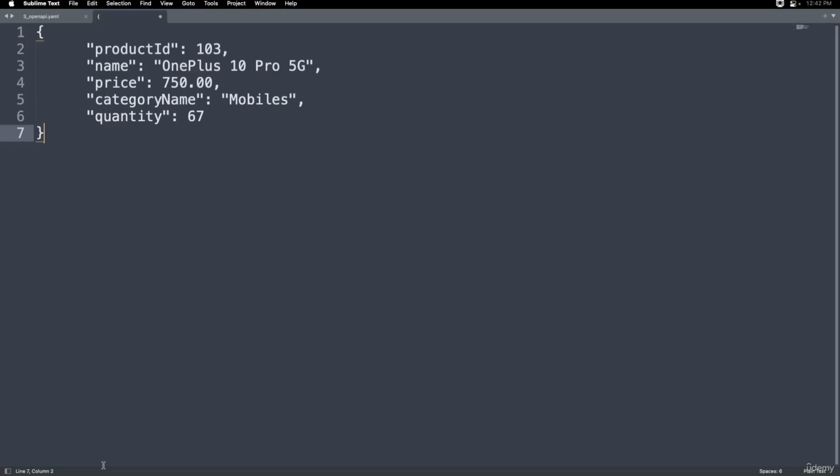And next is category name, which indicates what category this product belongs to. Like for OnePlus 10 Pro 5G, this belongs to the mobiles category. That's why the category name has to be string. And the quantity indicates the quantity of stock that Easy Shop right now has. If this quantity is 0, then definitely my consumer can't sell it. They just have to disable the checkout option. So that's why this quantity is also useful information to the consumer. Again, this has to be an integer. So this is the structure of product.